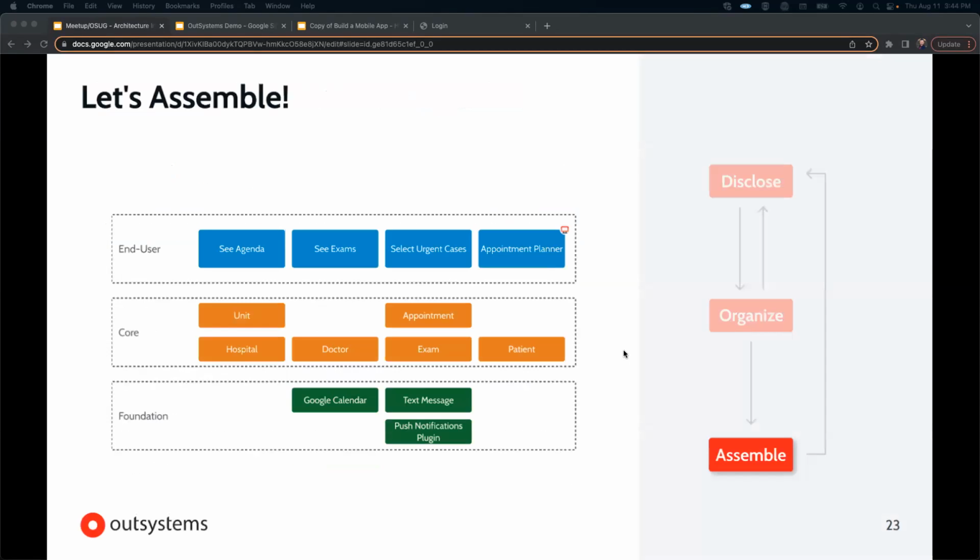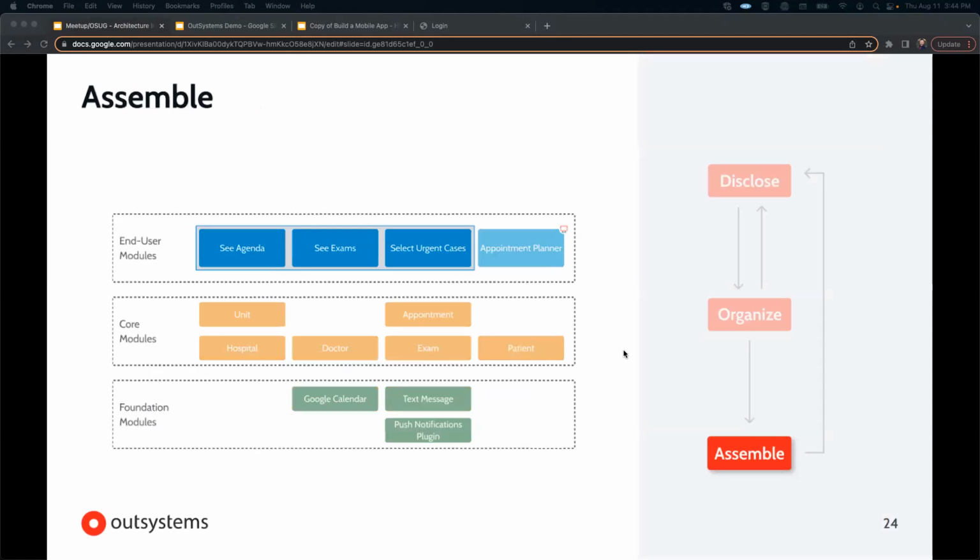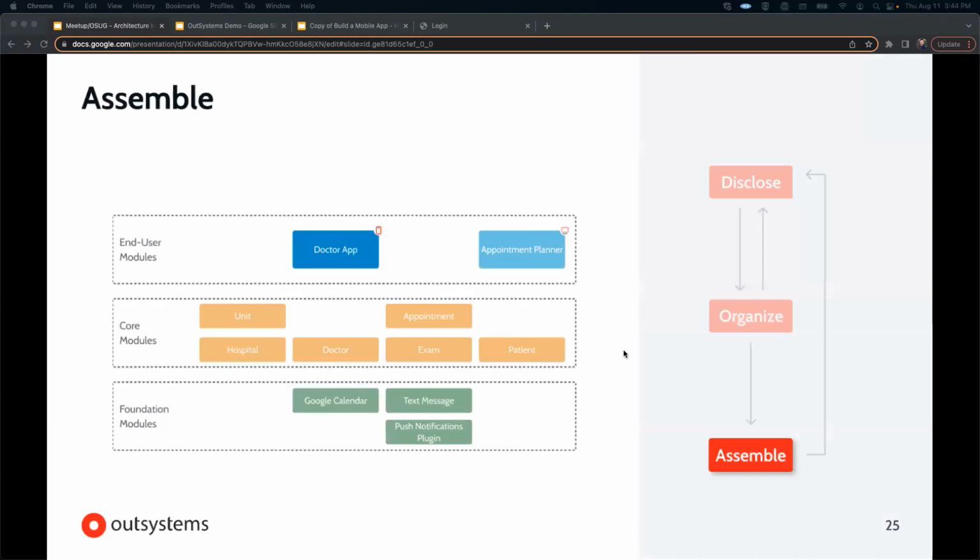All right, so now we need to assemble it. So that's part of what we'll be doing with renaming these essentially. So let's look at that top layer where we have our agenda, where we're looking at agendas, we're looking at exams, and we're selecting those cases, those urgent cases. That's the doctor app. That's the doctor's experience side of things. And we've designated it mobile because we want them to either work on it on a tablet or their phone because that's what they've got on them at the time.